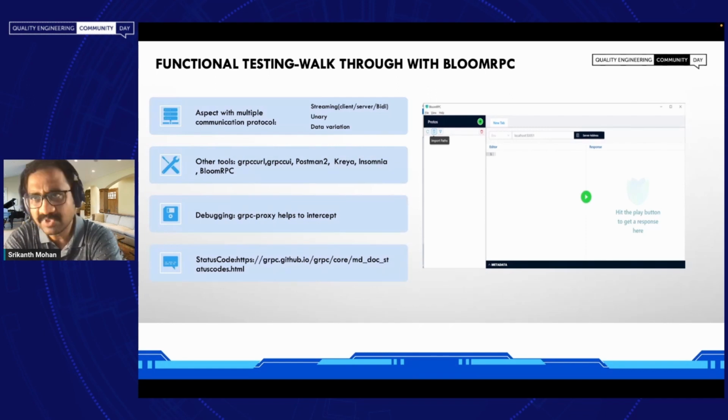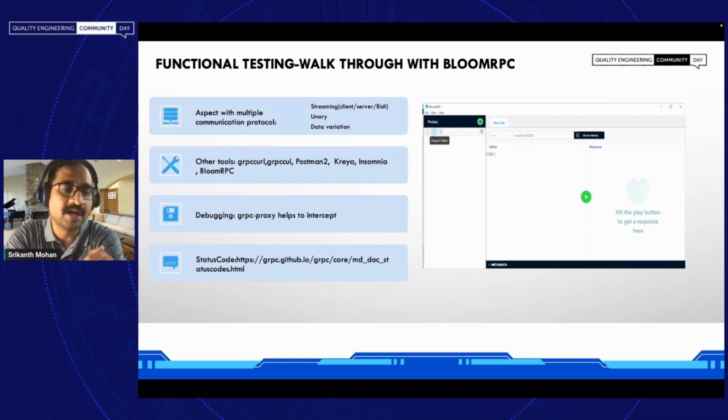Okay, so we spoke about other tools which are there. I have mentioned a few of them here. One other area we need to look into on the functional part is the type of response code which we are looking at. The type of response code differs from regular HTTP. I have mentioned the link where you can check the reference for response codes.